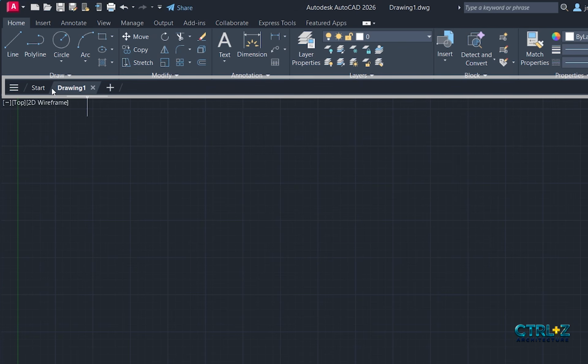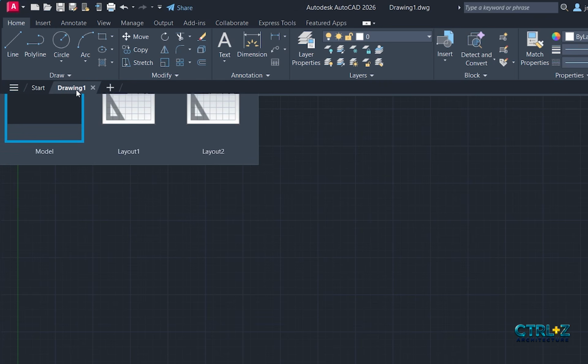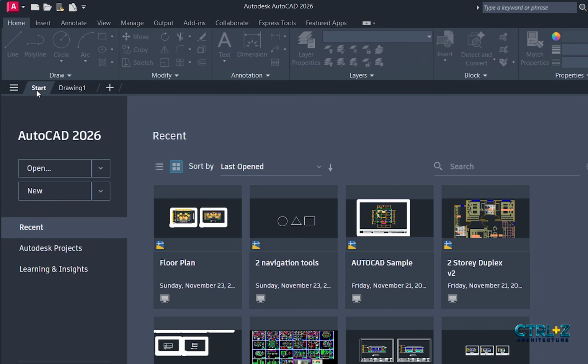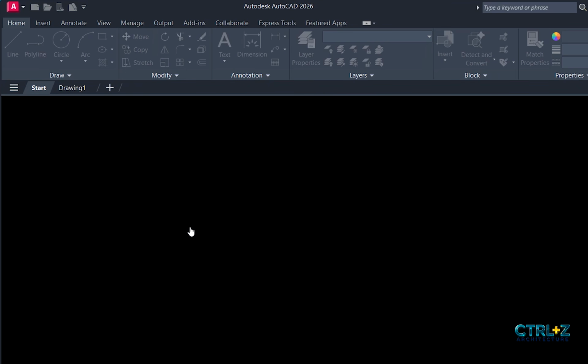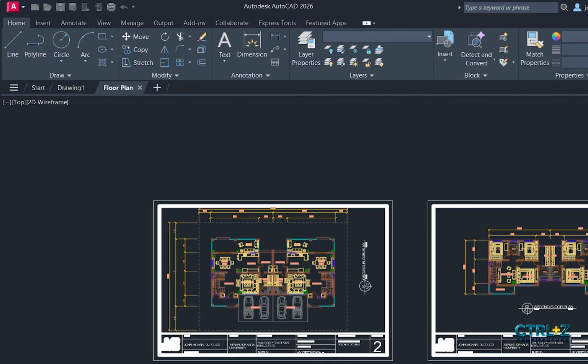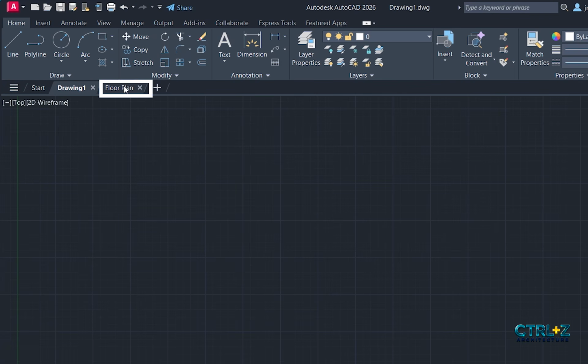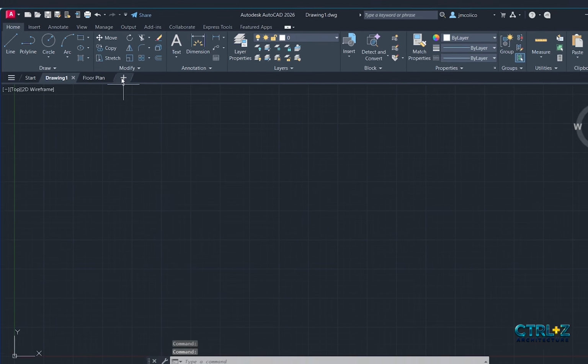Below that is your File tab, or also called the Drawing tab, which displays the names of all open drawings. We already see this one. You can add your previous drawing here. For example, I want to add this one to the Drawing tab. And now, as you can see, we have these two drawing tabs, Drawing 1 and Floor Plans. You can also create a new drawing tab by clicking this plus sign here.